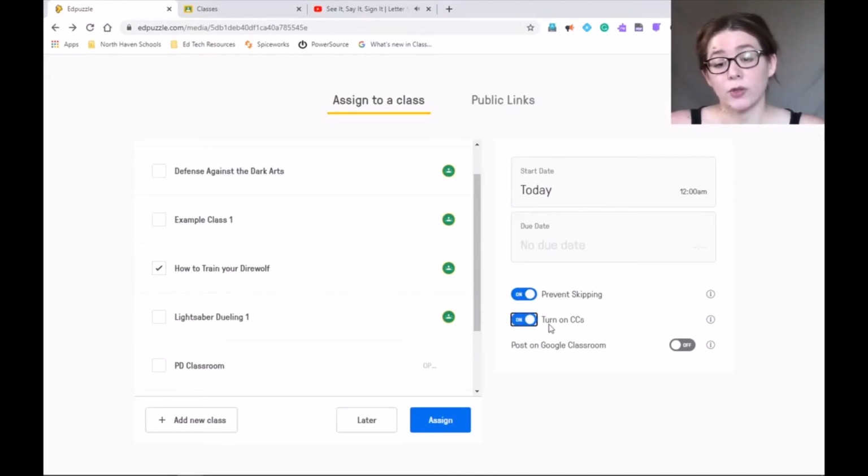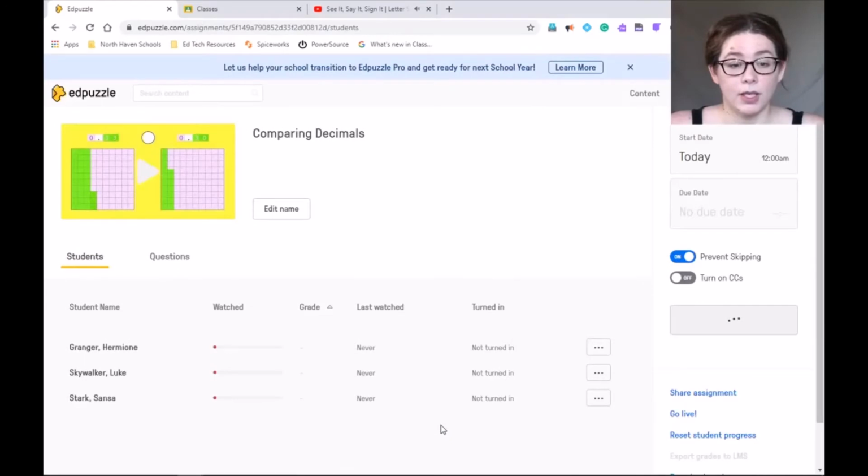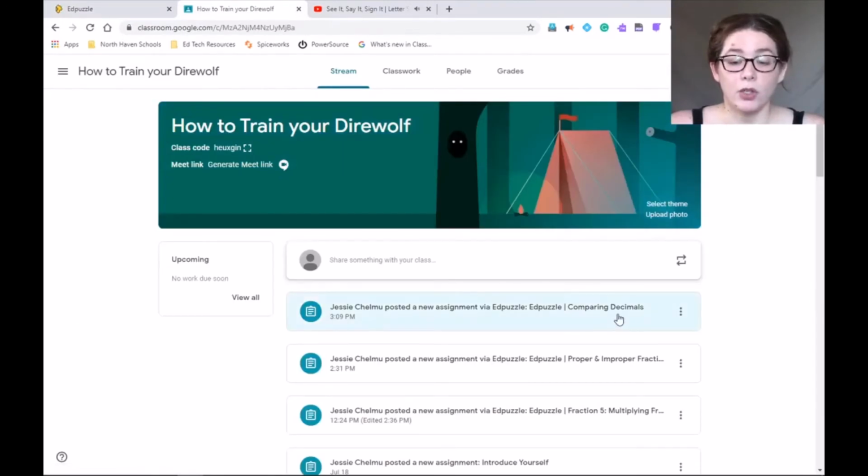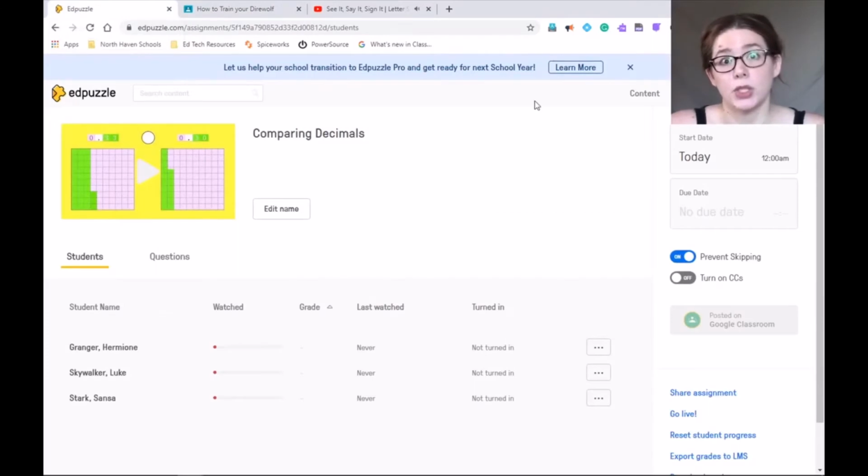If you want to, you can also turn on closed captions. They're not always going to be perfect, but if you think it'll help some of your students, you can turn those on. The last toggle is to post on Google Classroom. If you turn that on, it's going to automatically post to the stream as soon as you're done assigning it. So I'm going to click assign. And now it's been assigned. And if I come over to Google Classroom and go to my page, you can see that it's right here. It's the top assignment on Google Classroom, which is a nice feature.